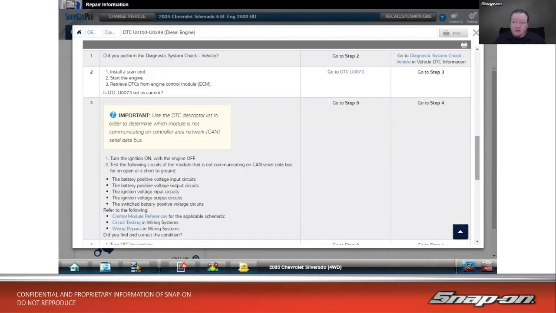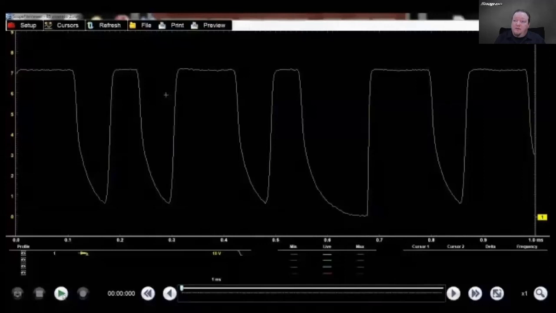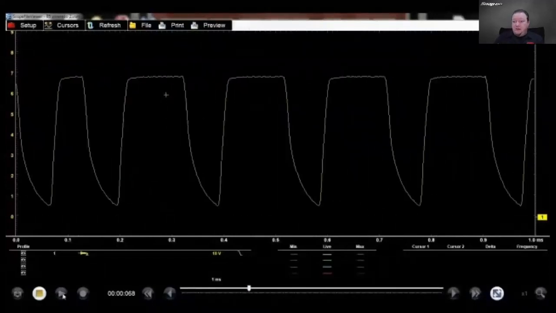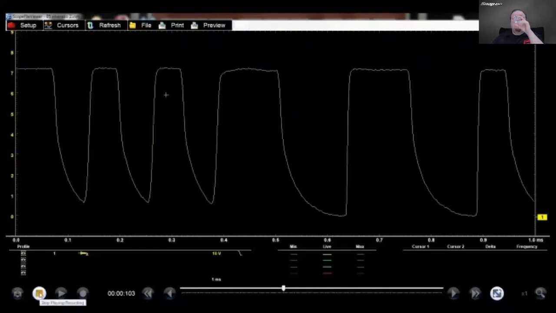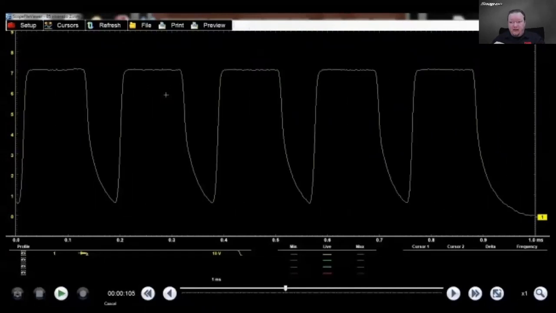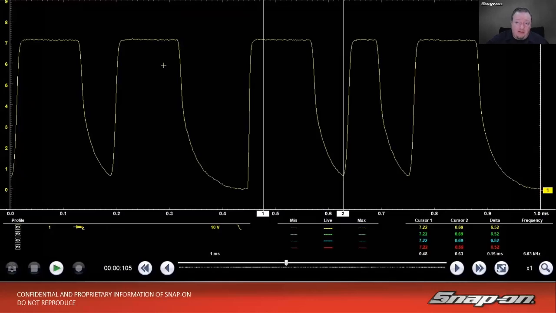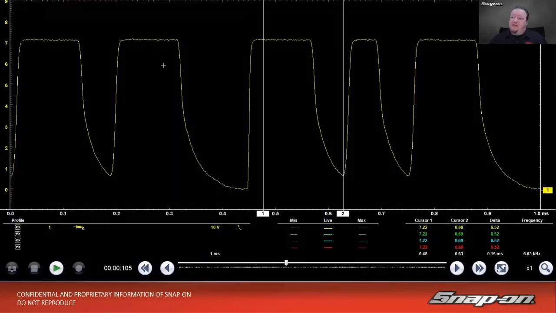Now, in this case, it's a single wire bus on the vehicle, and here's what it looked like when it was communicating. And we can see that doesn't quite look right, does it? Doesn't quite look right. It's supposed to look like a square, but instead it looked like this.